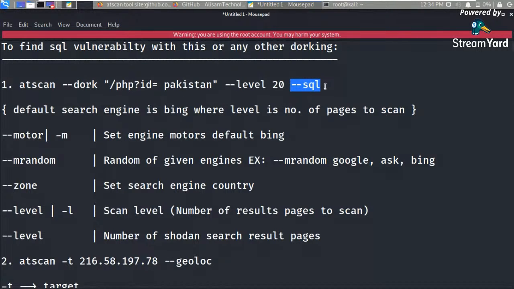Okay, so this one, -m, sets the engine motor, default Bing. If you do not give anything, by default it is searching from Bing. If you type -m random, it is searching from Google, Ask and Bing. You can also set your zone, set your level. The scan level is the number of result pages to scan, and the level is the number of Shodan searches on the result pages. So here is actually Shodan also.